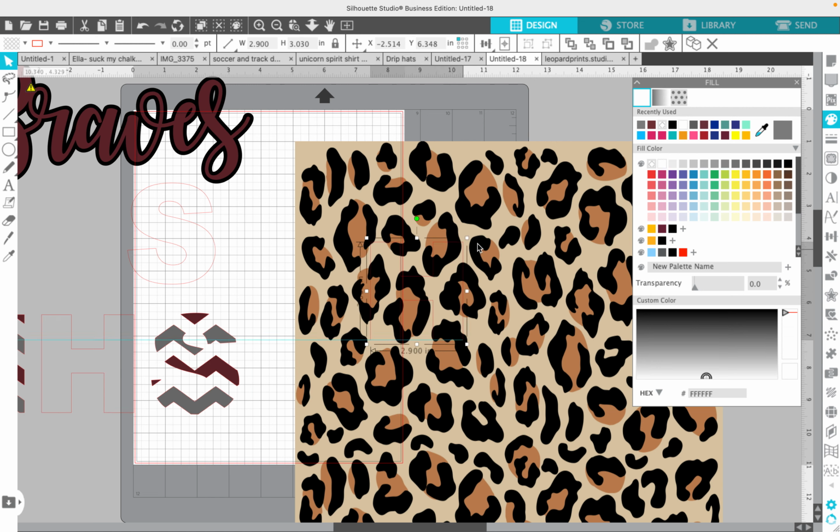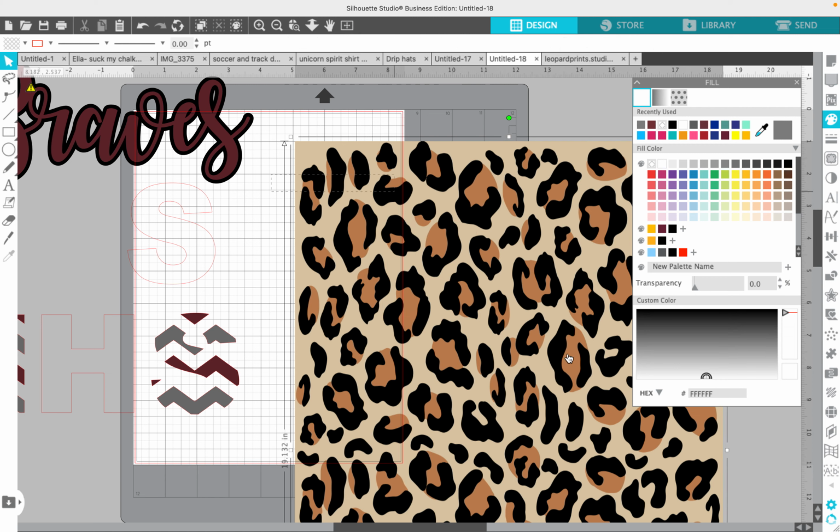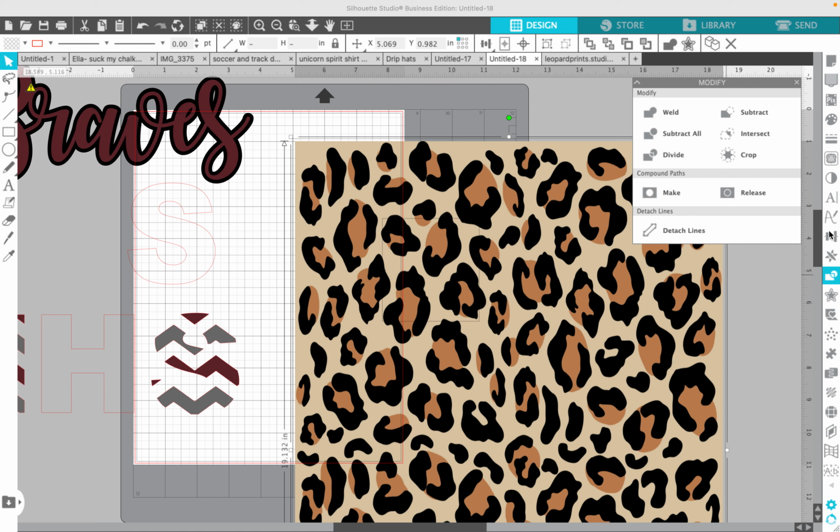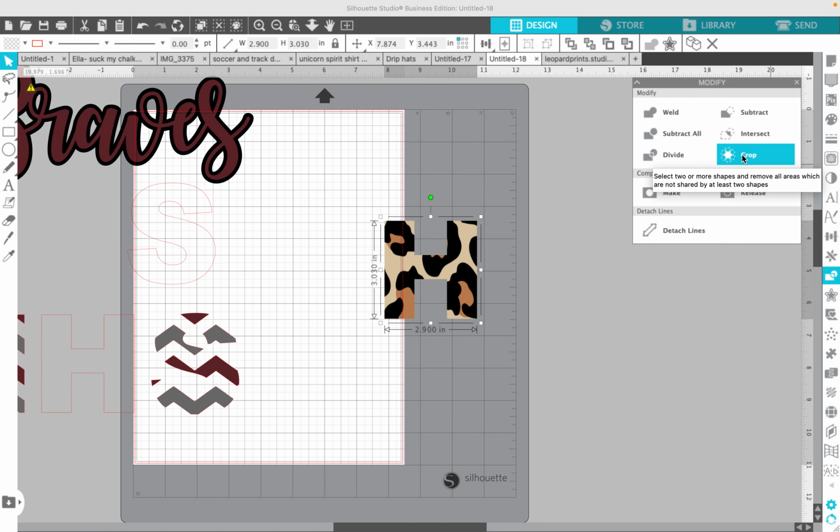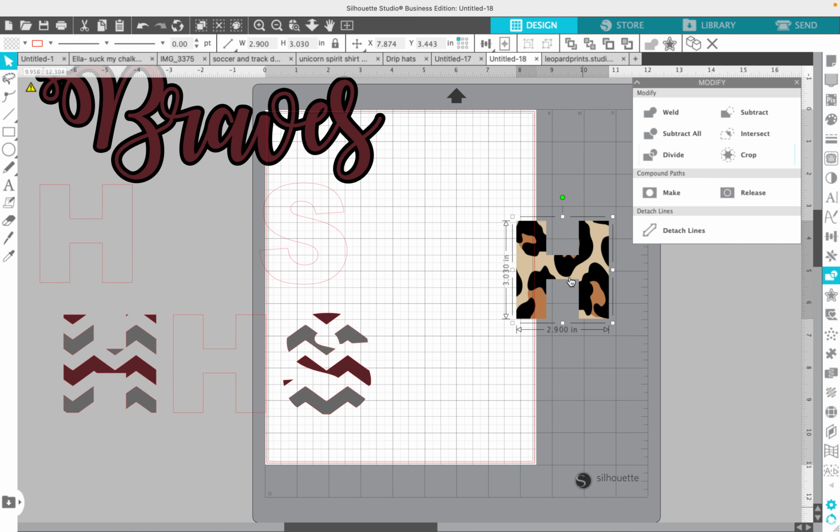So again, same thing. You bring it over to your design. You want to make sure that your leopard print is sitting on top of your H. Okay, then highlight both, and you can kind of tell here that it is highlighted because you can see the black box, and that black box is your H. So come back to your modify panel, click crop, and there you go. There is your H leopard print.